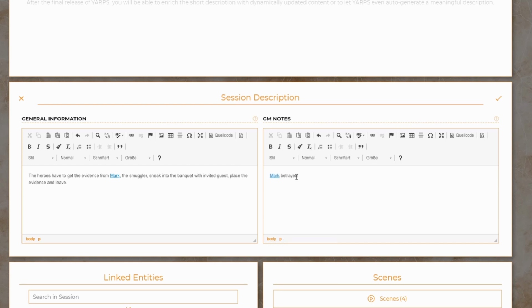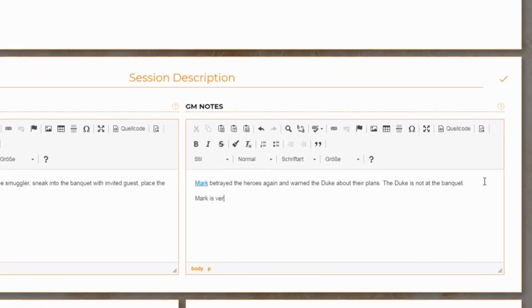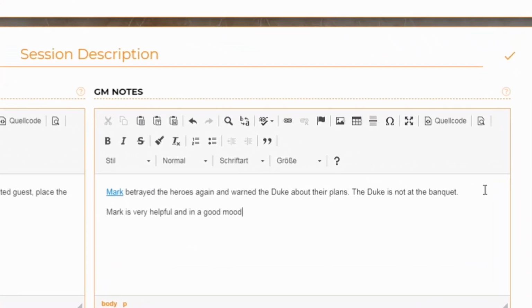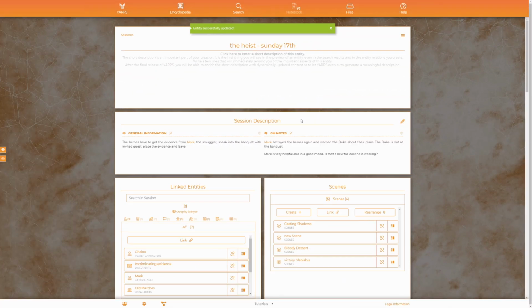Our players will later get access to this session and its scenes. Therefore, we enter all information that is meant to remain secret from them in the respective text box. That way, our players won't be able to see who betrayed them, even after the session has been concluded.